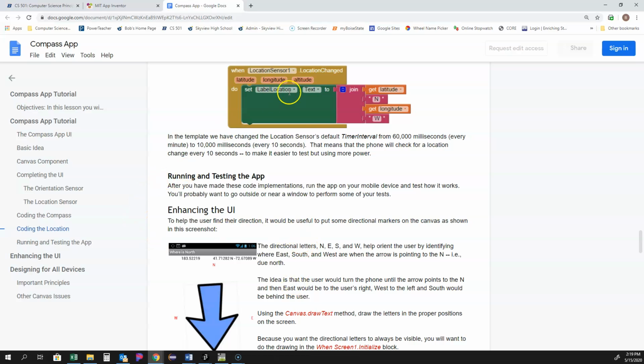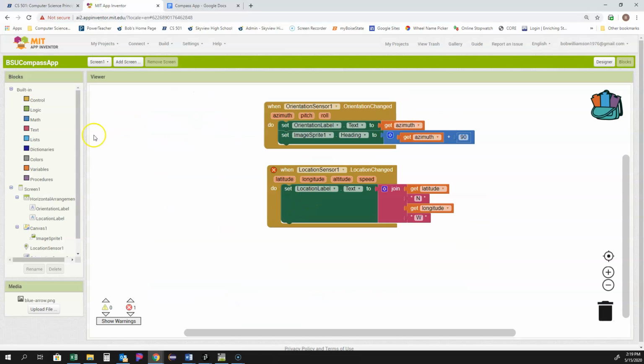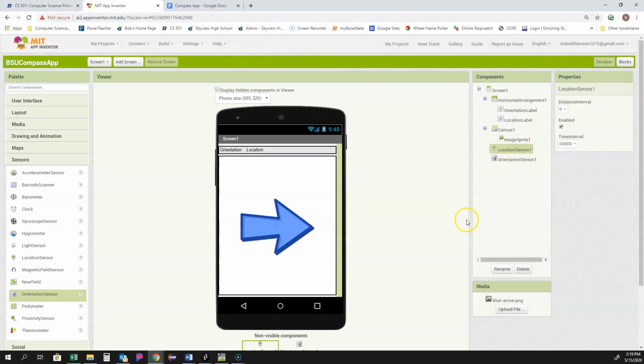Okay, it also says here we need to adjust the timer interval from 60,000 milliseconds, which is every minute, to 10,000 milliseconds, which is every 10 seconds. The reason we want to do that is that we don't want to sit around waiting for our GPS sensor every minute to pick up where it's at. Waiting a minute for your app to update is just too long. So we can maybe wait 10 seconds.